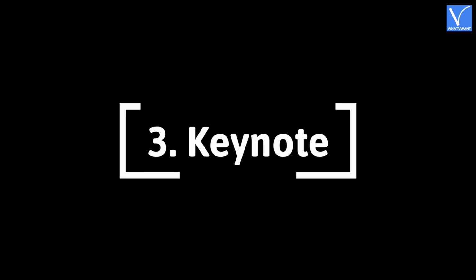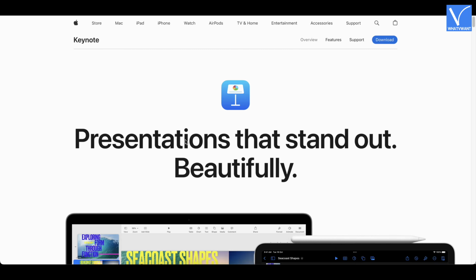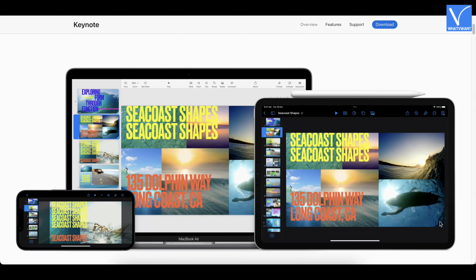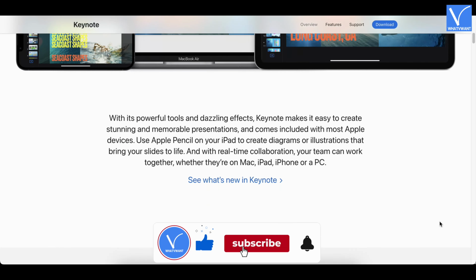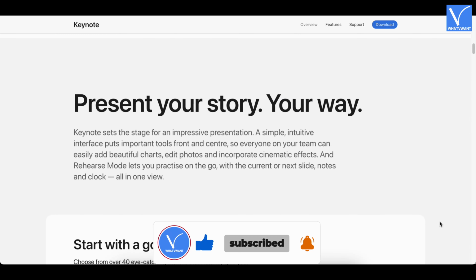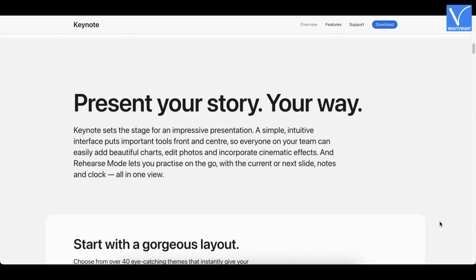Number 3, Keynote. Keynote is a built-in application available for Apple users. It can be accessed from phone, web, and computer. It is one of the earliest alternatives that came to challenge PowerPoint. Keynote is easy to use and will appeal to users who are conversant with PowerPoint. It is free for people with Apple ID. It allows real-time collaboration when working on the presentation as a team.